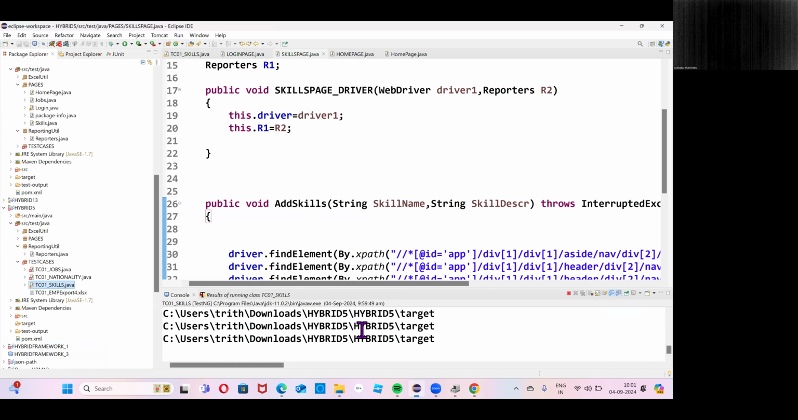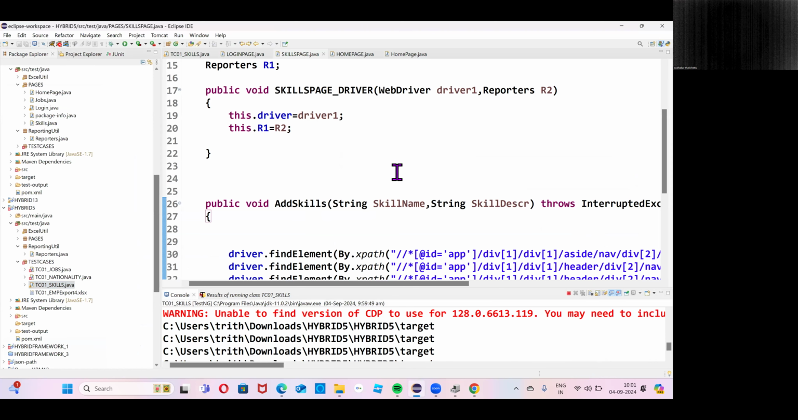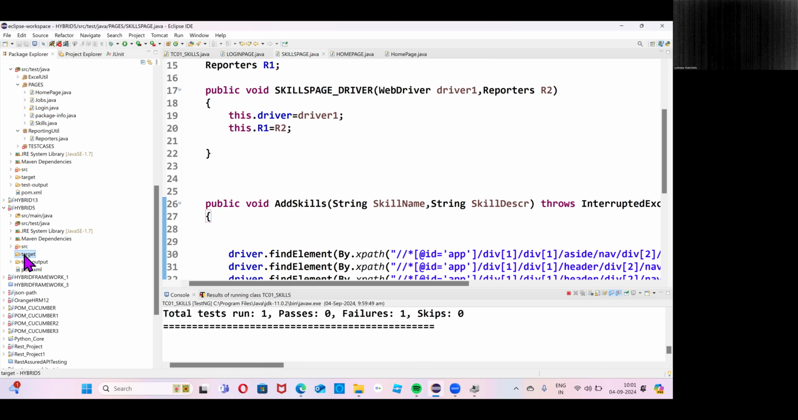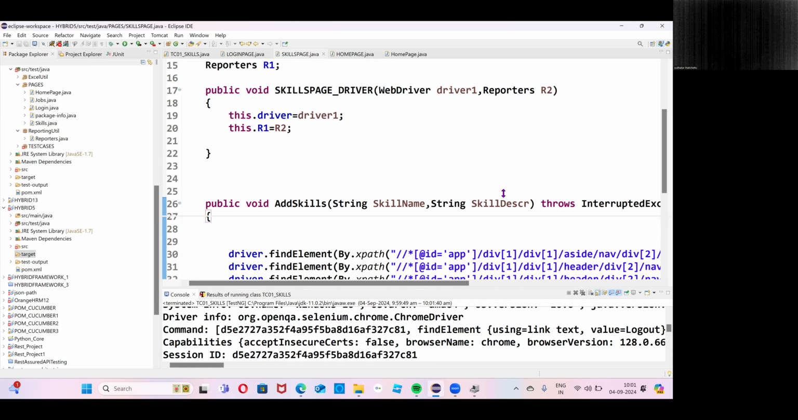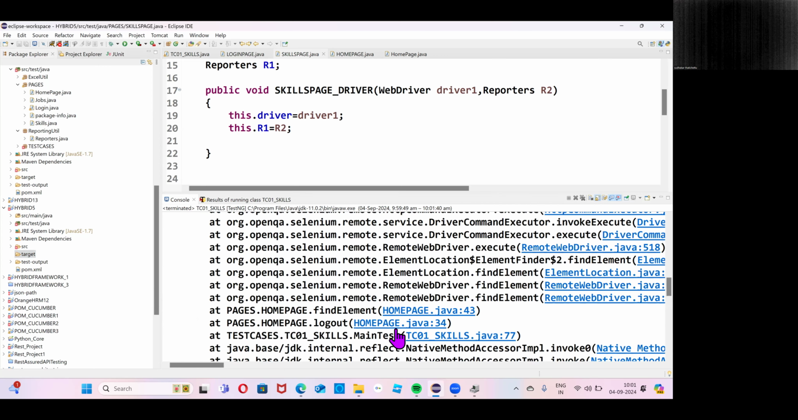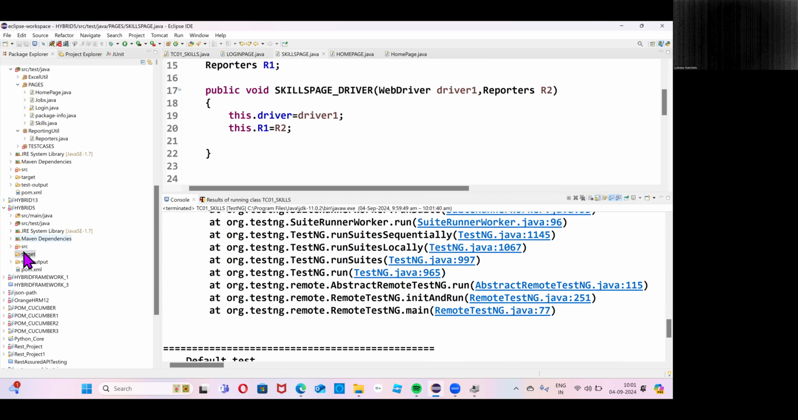So far, yesterday we did like this. Now, here there is a target folder in your project folder. There is a target folder, right? So I'm refreshing this. Something went wrong. Logout is not happened. Okay, fine. So here, something in target folder, I'm just refreshing.